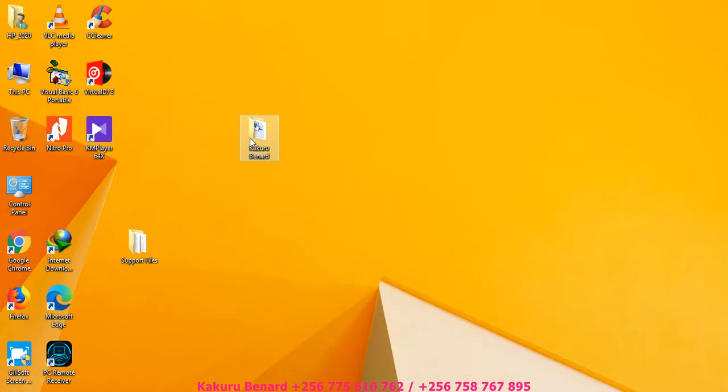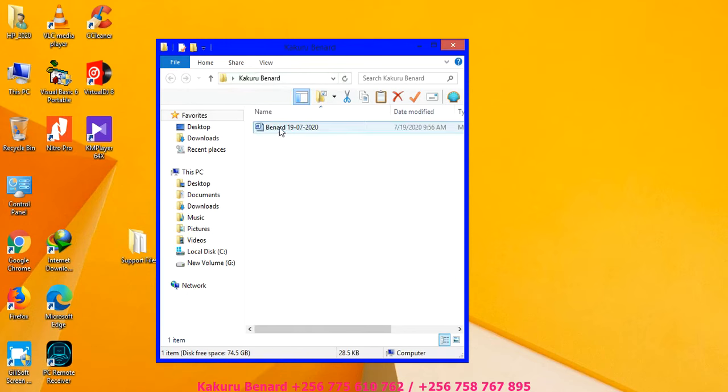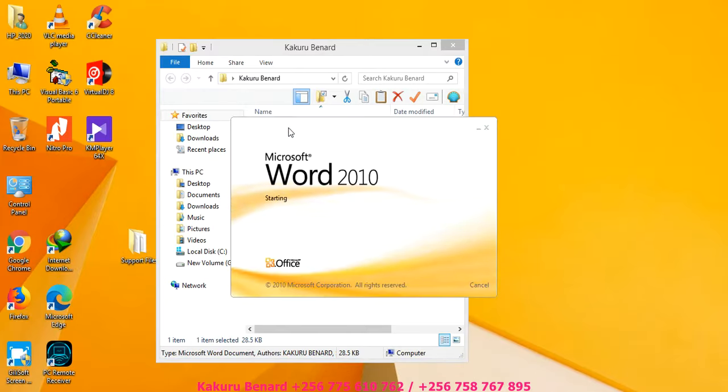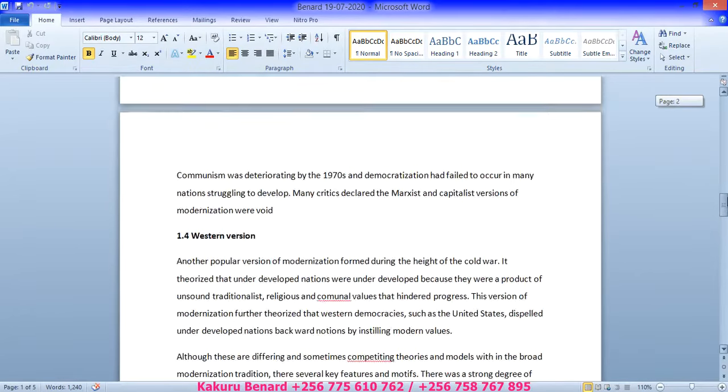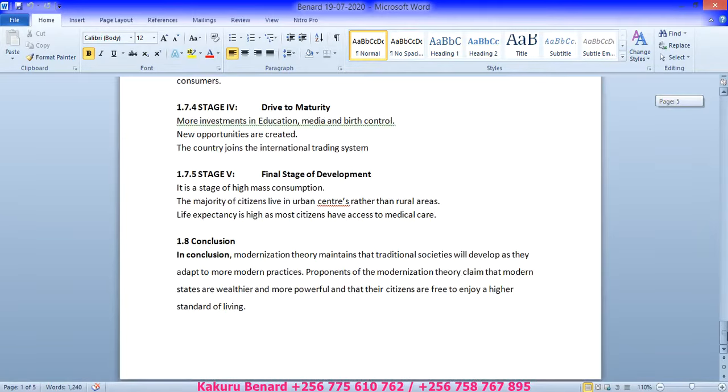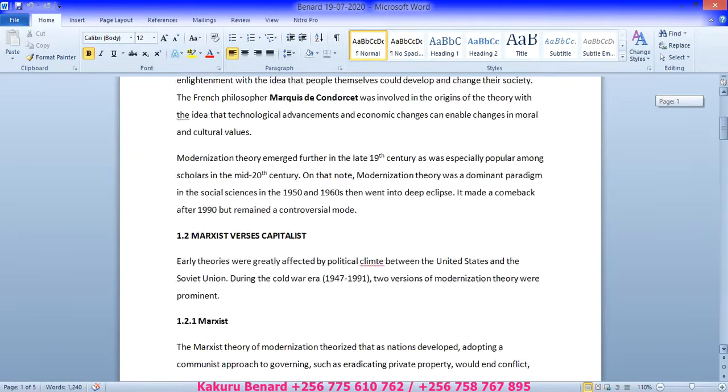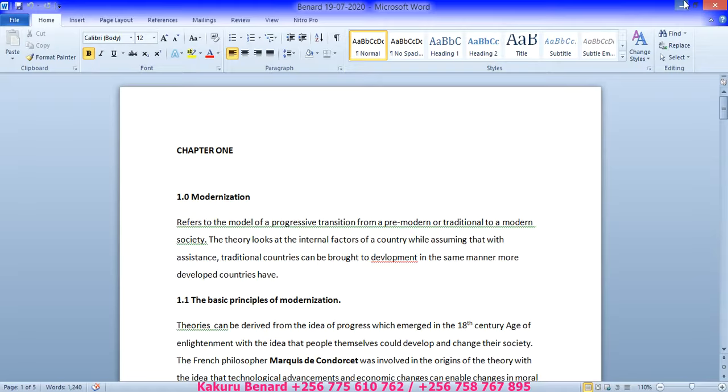Now you open your folder. So when you open your folder, inside there is your file saved as your first name and today's date. So open it so that we can proceed with the questions. So when you open it, this is the file which we have saved from support files, and we are supposed to work on this document.